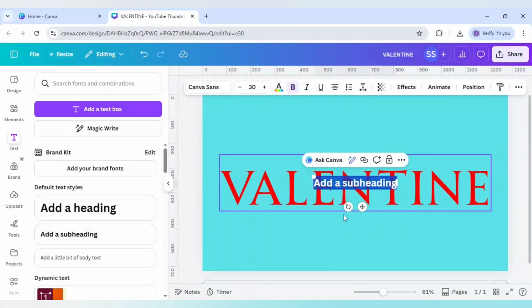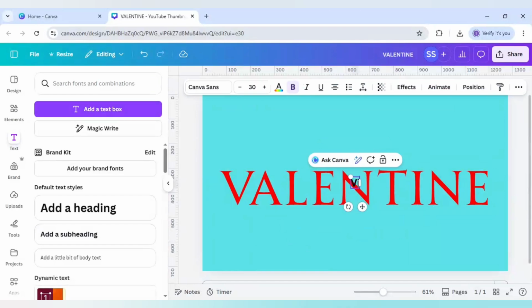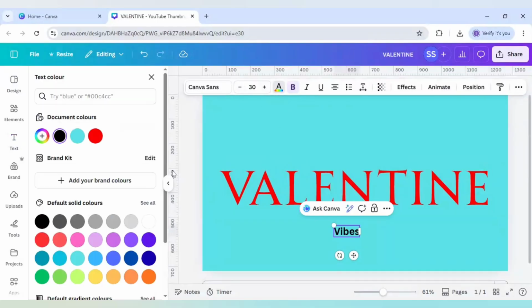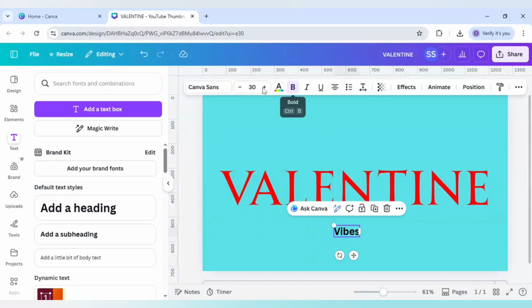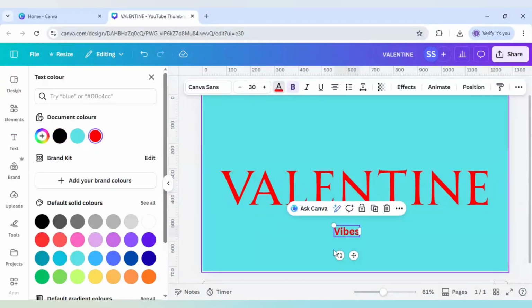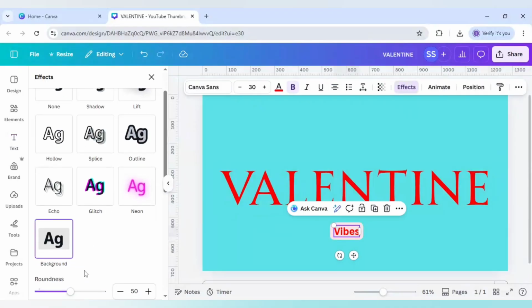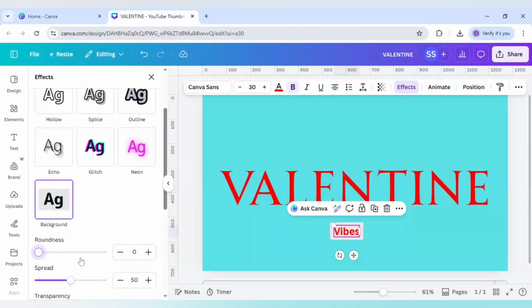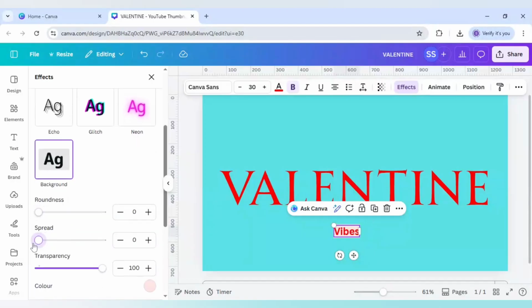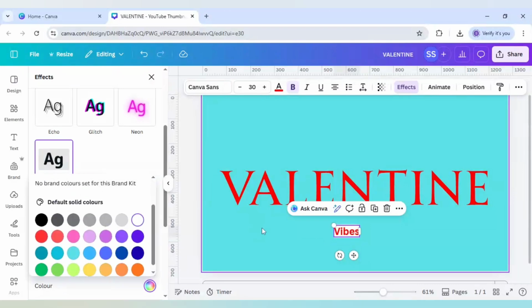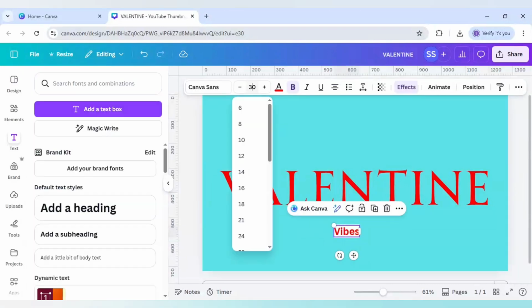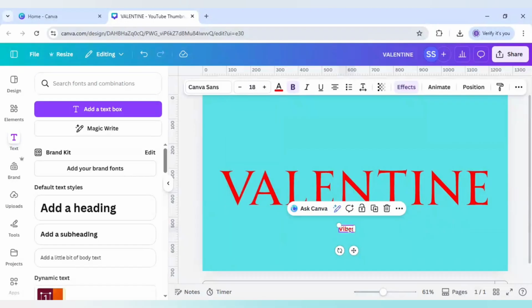And after that click on add a subheading and here write vibes. Okay, and change it to the same color of this Valentine shade, which is red one. Let's do it another time. Okay, and after that go to effects and select this one. Make sure you just decrease the roundness and also the spread, and just change it to white color. Okay, and after that change the size to 17 or 18.